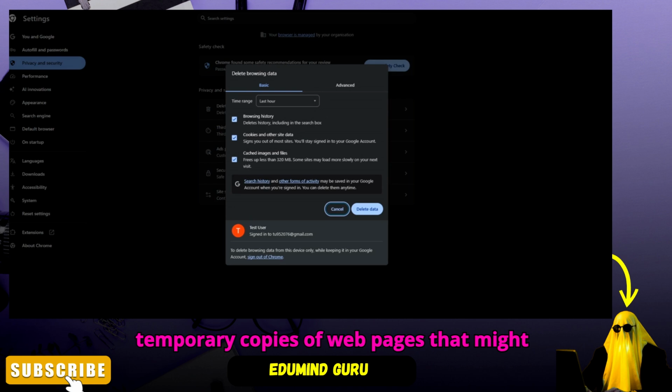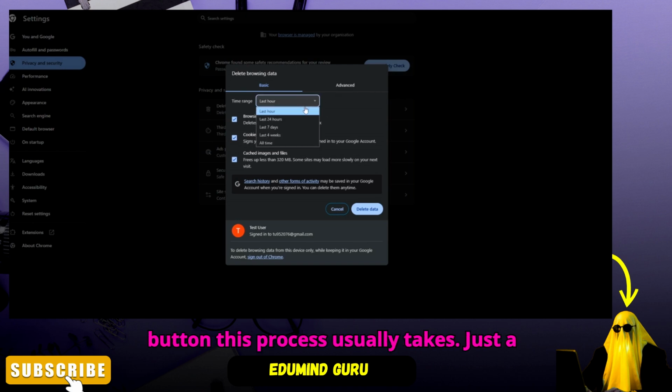This will clear temporary copies of web pages that might not be up to date and can sometimes cause display or functional problems. With these selections made, you're just about ready to clear the data. Before you do, consider what time range you want to clear. For a more comprehensive reset, choose All Time. Once you've done that, go ahead and click on the Clear Data button. This process usually takes just a few seconds.